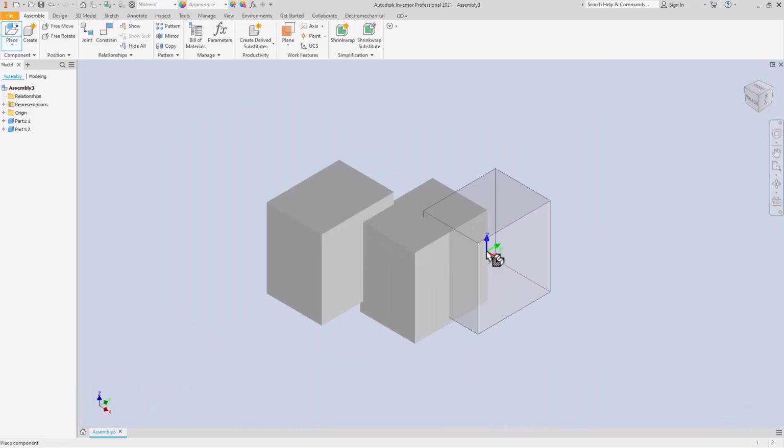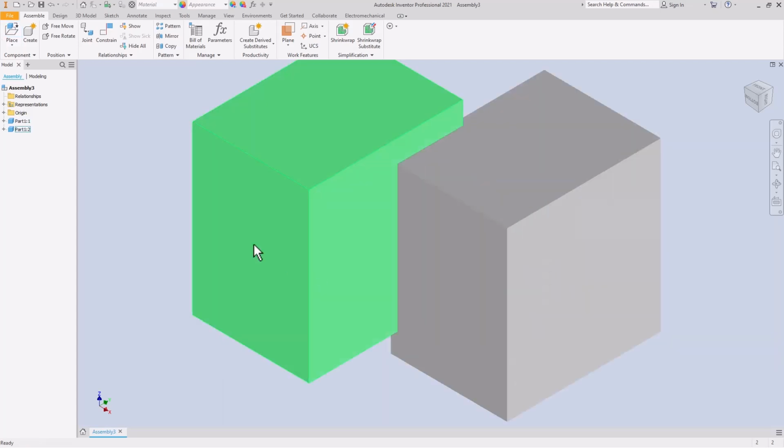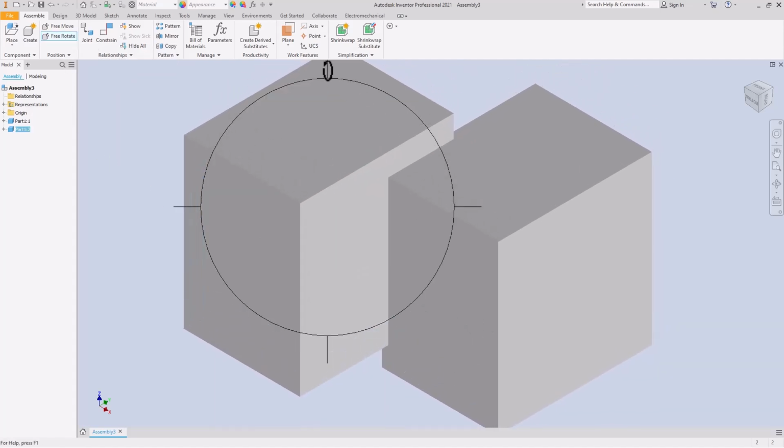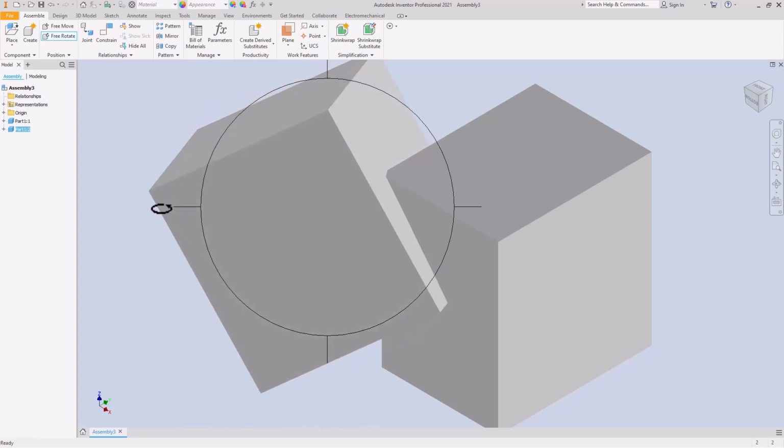Next, you can rotate this part by using Free Rotate. Click the icon and then you can select the object. Now you can rotate by clicking at this point, like this, or you can rotate from this point.